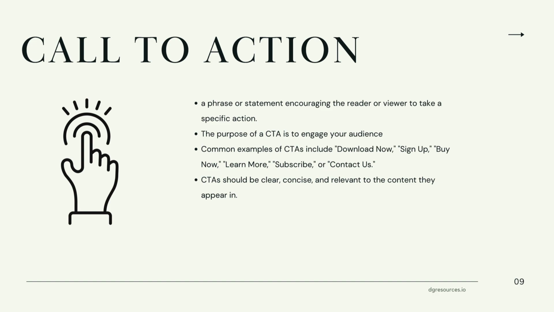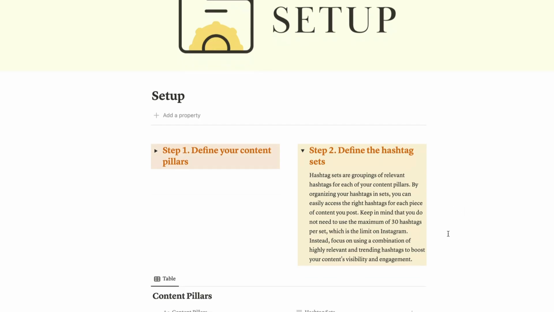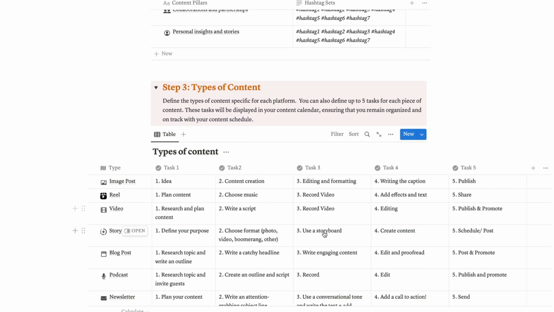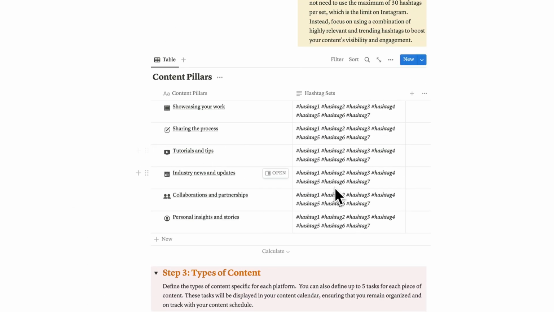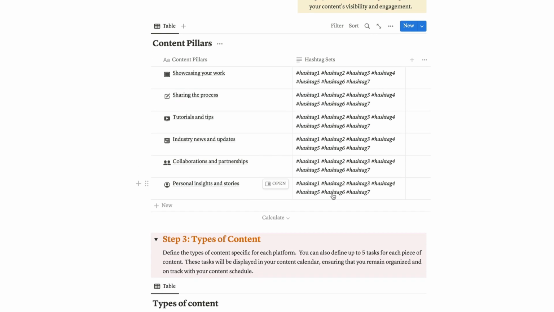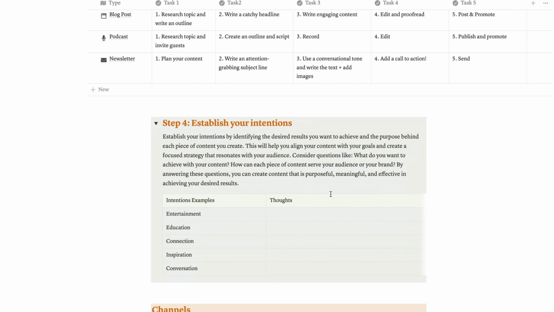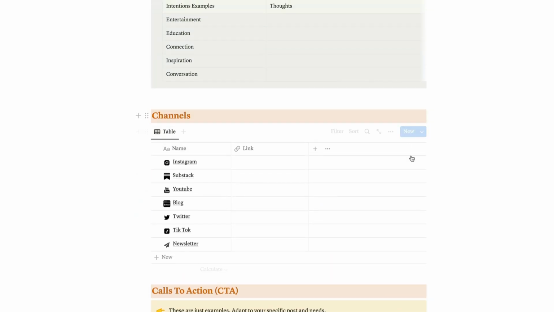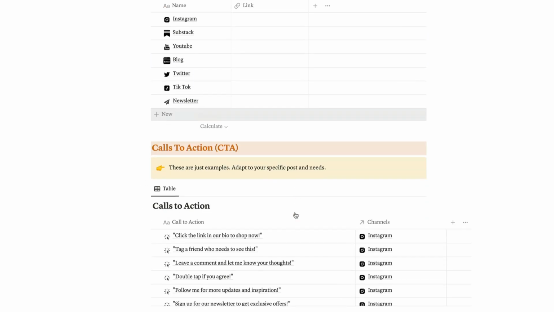The way the setup works is that all these tables are connected to the main planner. So any changes here will affect the planner on the homepage of the template. And I recommend against deleting the whole table or changing here the properties. You can add new items, you can change here everything, but if you delete properties or delete the whole table, it will affect the planner.